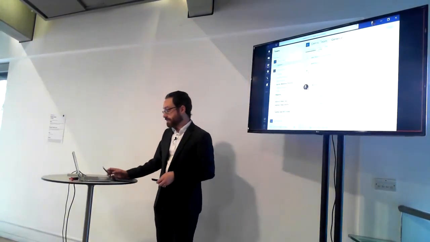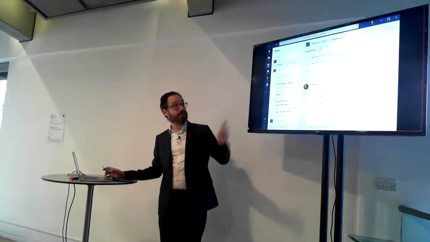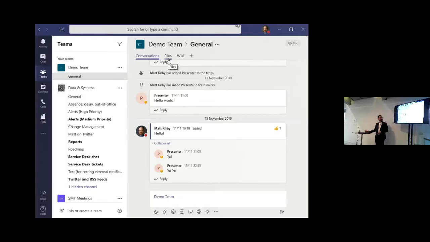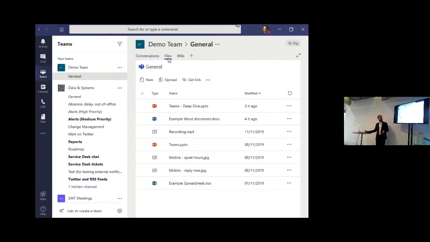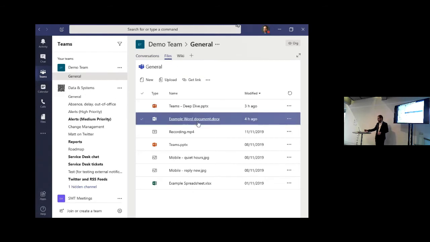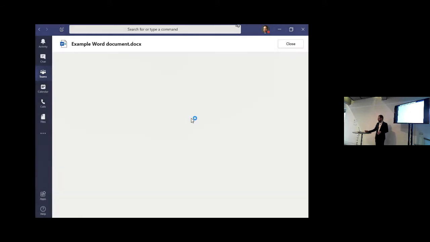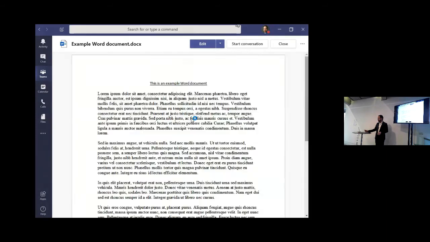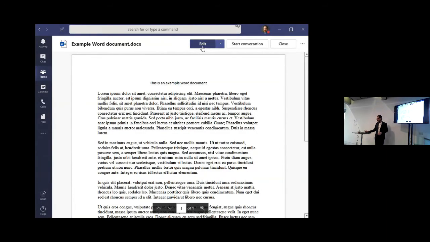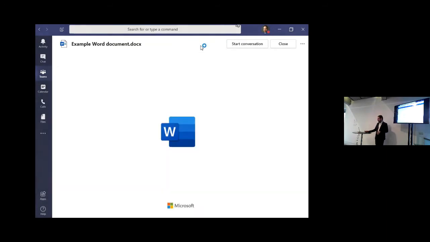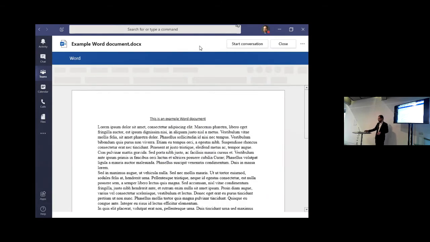So each channel in Teams will have a Files tab at the top. Click this and you'll see all the files in that team. Click on any file and it will open in a preview mode. To edit the document, click the Edit button at the top. It will then open directly within Teams.